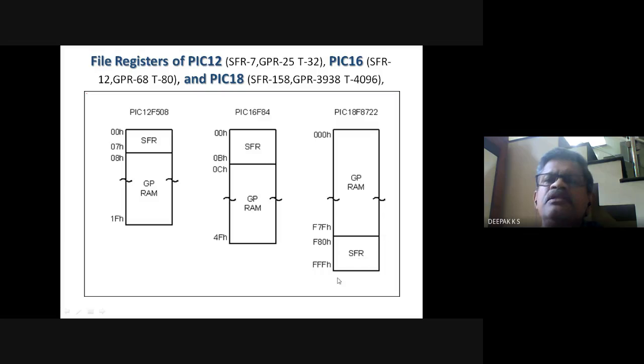When PIC18 came, SFR is 158 and GPR is 3938, total 4096. So here I have some doubt whether it is 128 or 158, because F80 to FF should be 7F, which should be 128, but this I straight away took from a table in the text. Anyway, we will come into these details. 128 bytes of SFR is there anyway.